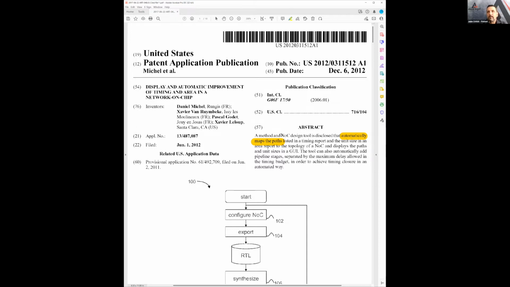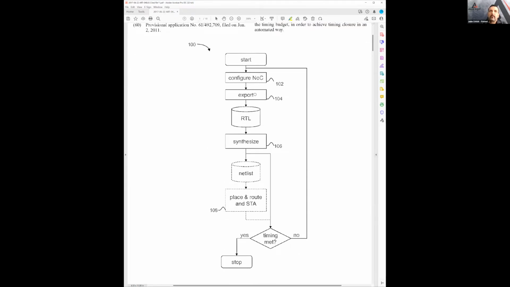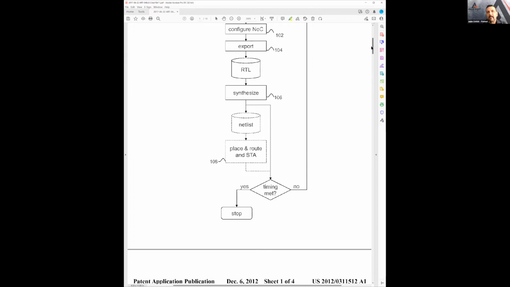So for example, you might want to search the word network on chip. You might want to search design tool. You might want to include automatic mapping of paths, and then listing a timing report and looking through the application and some of the figures. They've got configure a network on chip, export, and RTL. So these might be terms that you would want to put in and search for. Again, the more terms you put in, the more precise your search will be.